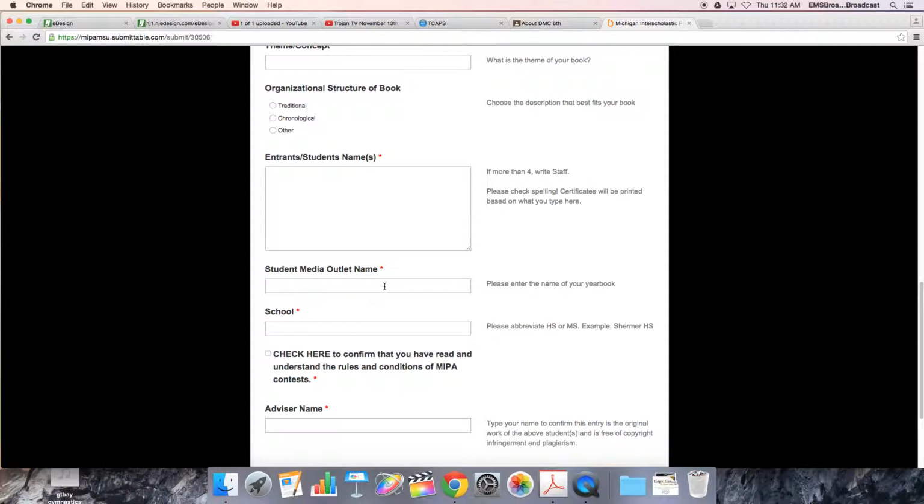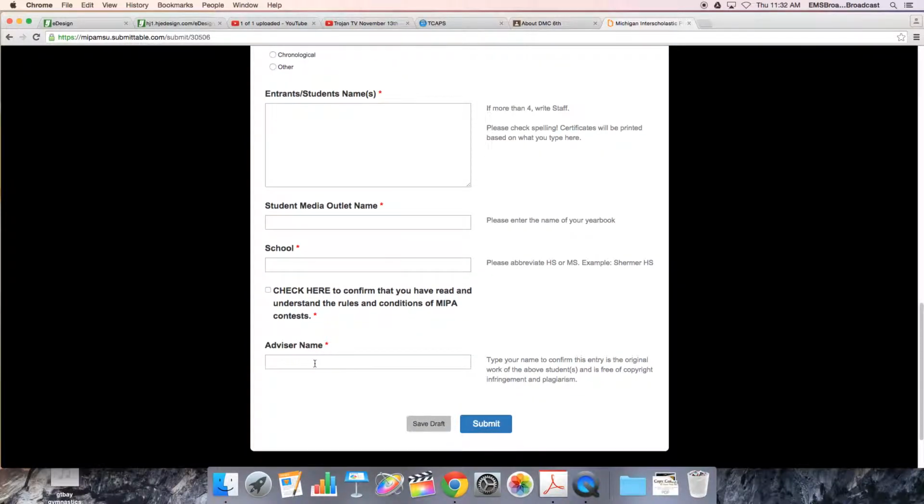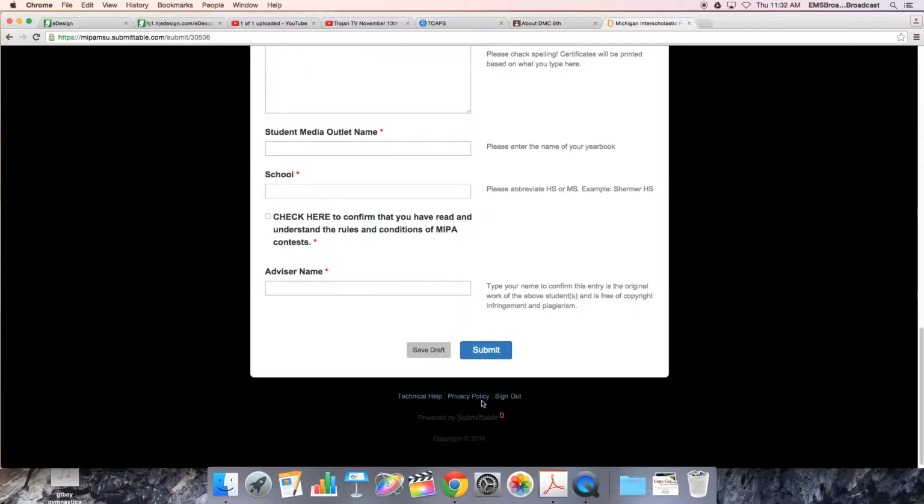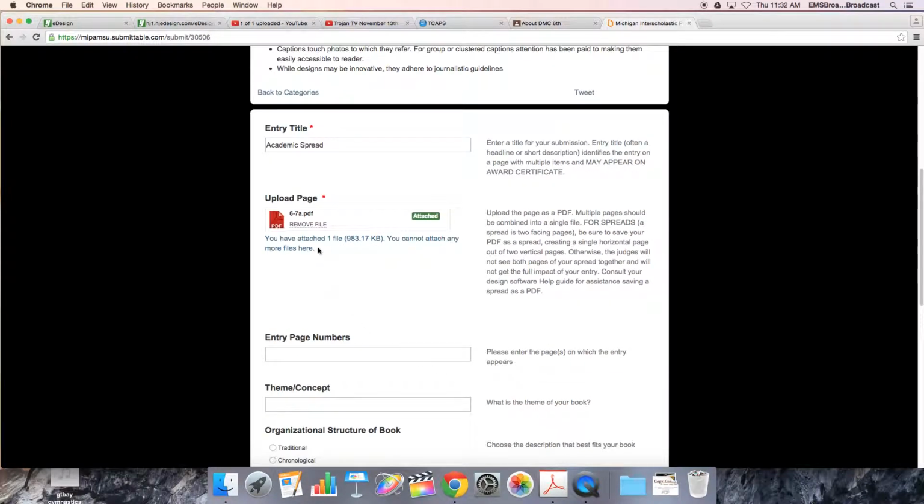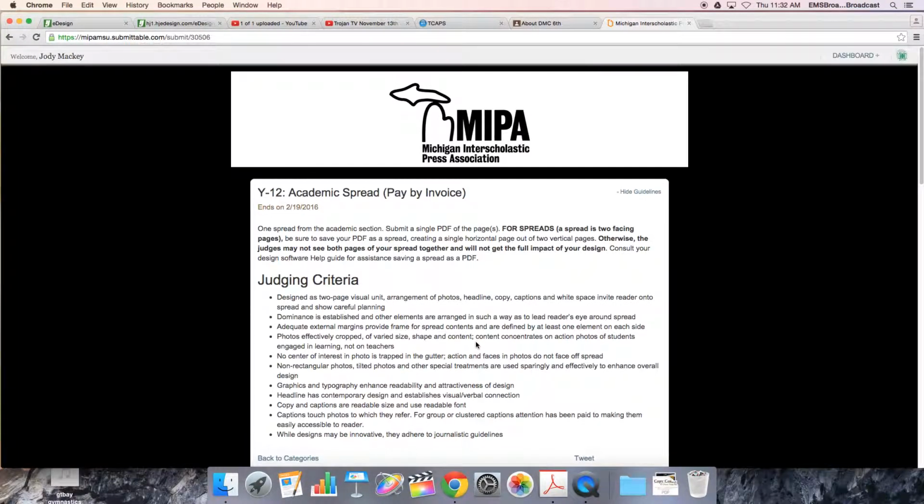The outlet name for the yearbook is Flashback. Our school, East Middle School, my name here. Again, have me come over and look at this and make sure it's correct before hitting submit. So I'm going to remove this and I'm just going to cancel out of this. So we're not going to move forward with this.